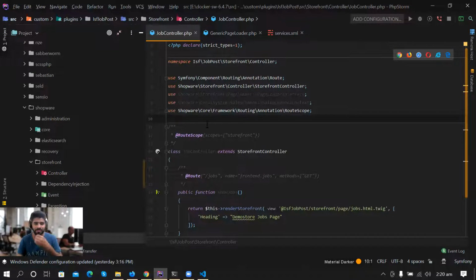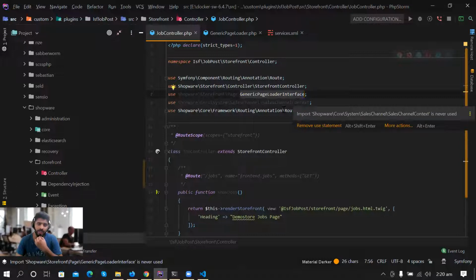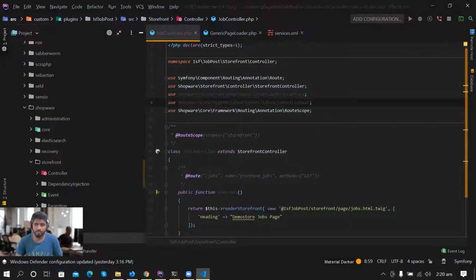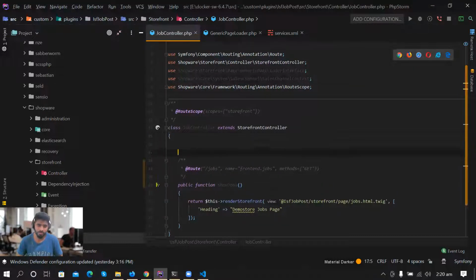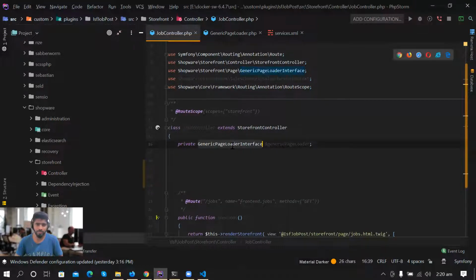So ignore this stuff. So far we just use two things, sales channel context and generic page loader interface. How we can use it and how we can get data from it. So let's work on that. The first thing that I want to do is create a variable here called generic page loader interface, same like this. And now I am going to call this generic page loader.